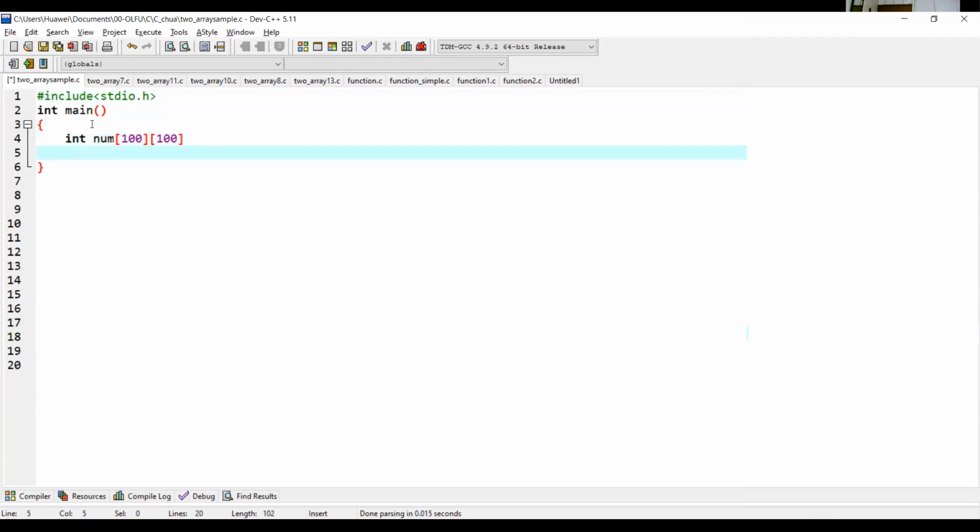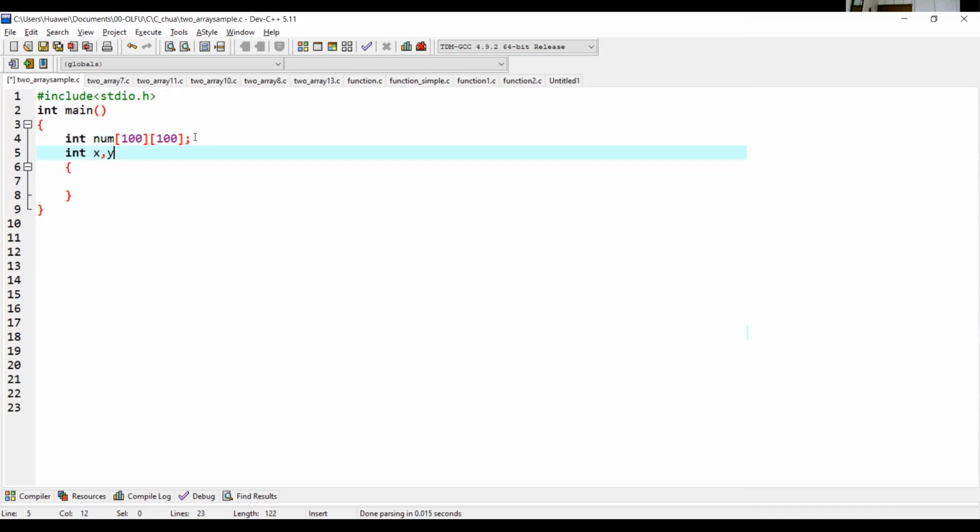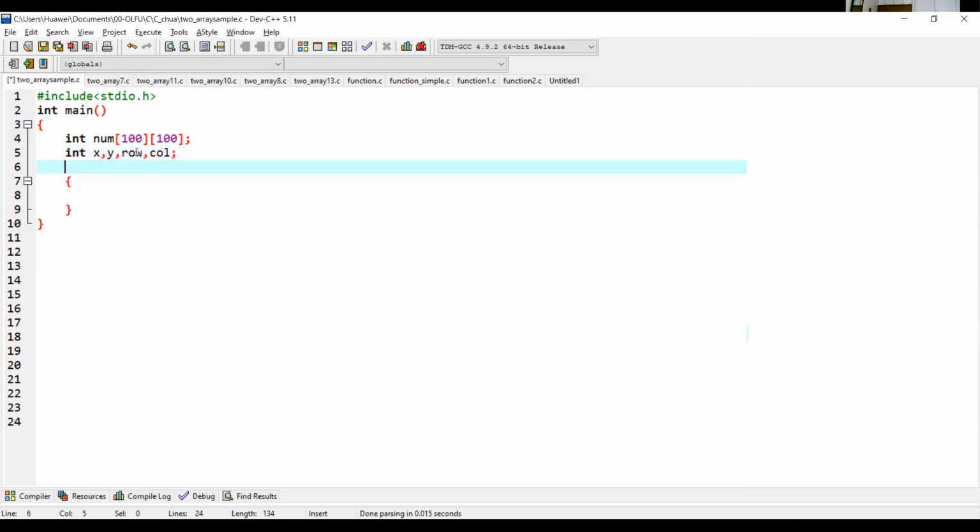So meaning, the value of our index, I set it to the maximum value. Okay? And then we will have two variables, x and y. x is for the row and y is for the column. Then I will add another variable which is row and a column.